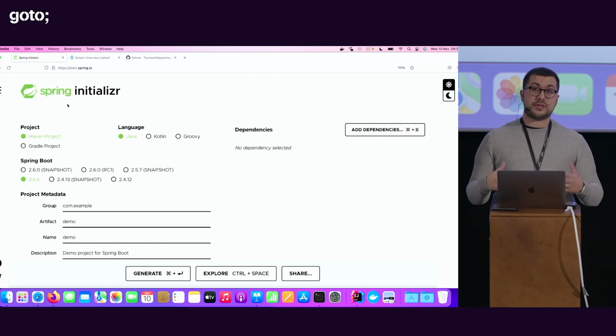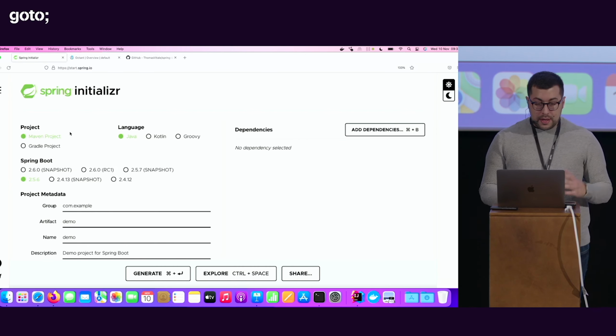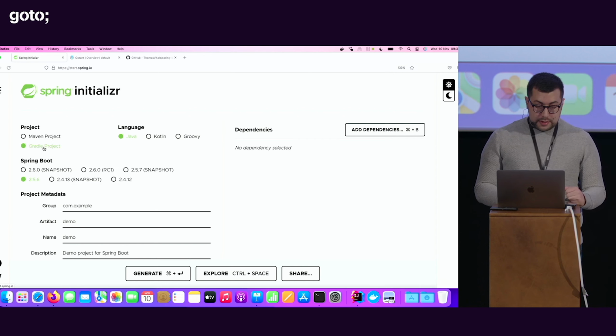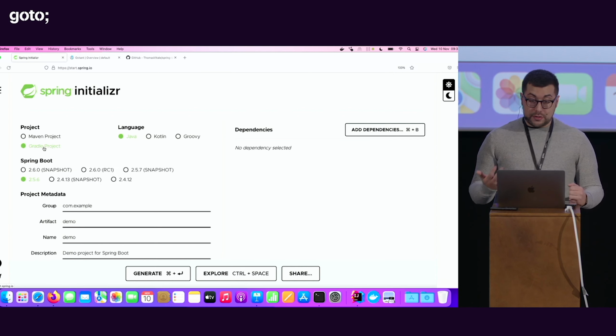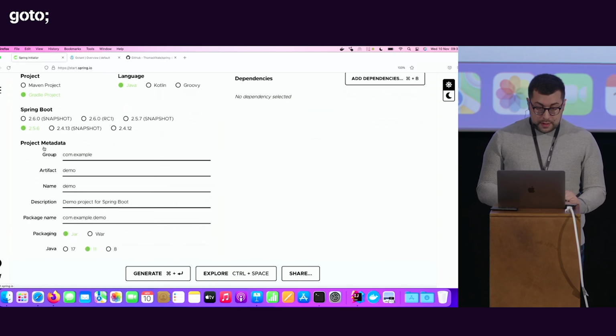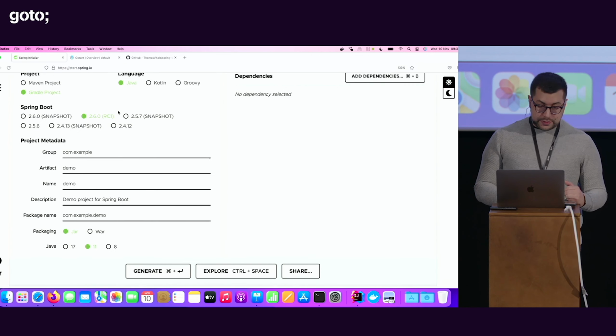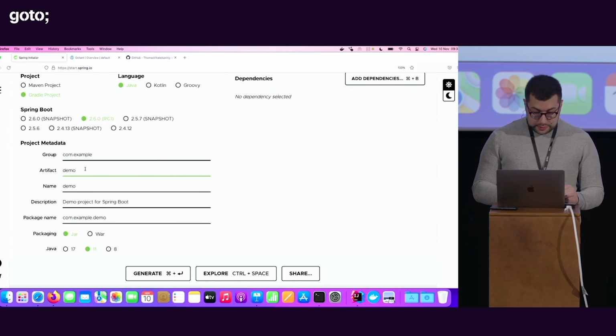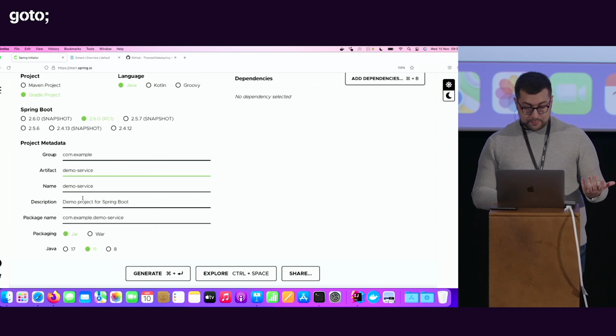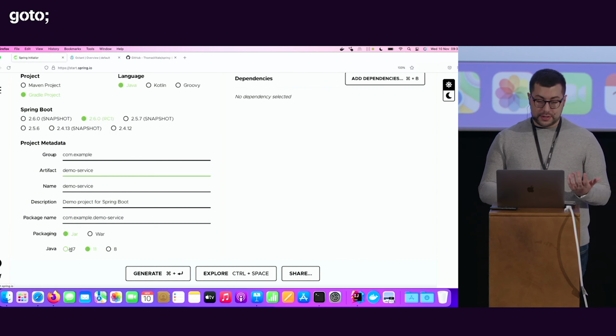There are also integrations with several IDEs, so you don't necessarily have to use the web page. I could do it also from IntelliJ, for example. And from here, I will initialize a new Gradle project. I'm going to use Java, but you can also use Kotlin and Groovy when working with Spring. I'm going to choose Spring Boot 2.6, the latest release candidate version. And the application we're going to build is called Demo Service. Also, I want to use the latest and greatest Java 17.